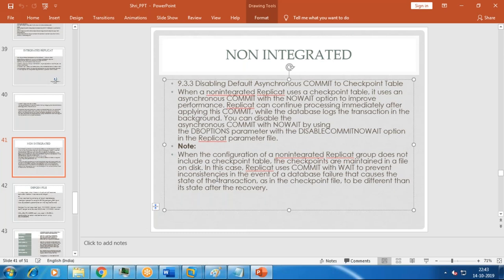Okay, first of all, let me read everything, then you will understand. Again, I am reading. When a non-integrated replicate uses a checkpoint table, it uses asynchronous commit with no wait option to improve the performance. The replicate can continue processing immediately after applying this commit while the database logs the transactions in the background. You can disable the asynchronous commit with no wait option by using the DBOPTIONS parameter with DISABLECOMMITNOWAIT in the replicate parameter.